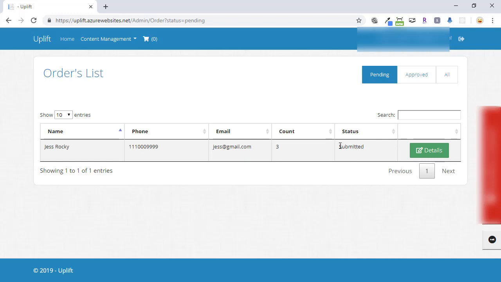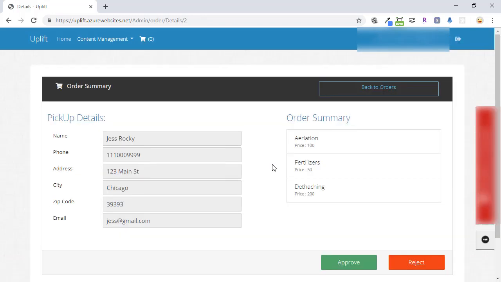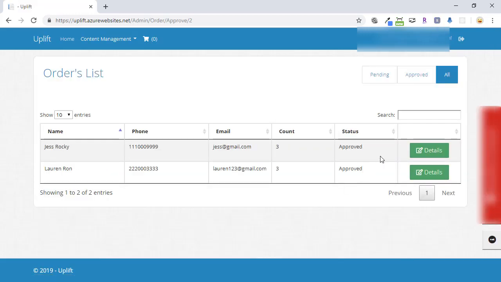So now with pending orders, admin or even manager can go to the details and they can see all of the details. And let's say they contact them by phone number and email and negotiate a quote price. And if everything looks good, they'll just hit approve or reject. So once they approve it, they'll have their status here and they can come back in the future and see an approved status. What happens beyond this is outside of the scope of the project.